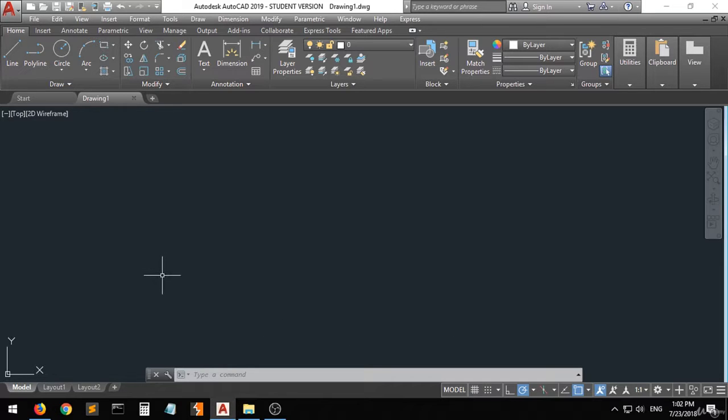Now let's start getting familiar with AutoCAD. We're going to start from up here to down. As you can see, in this bar up here, there's the title and the name of the program, Autodesk AutoCAD 2019 student version, and here you can see the title of the project that you are working on. So as you can see here, Drawing1, also here Drawing1.